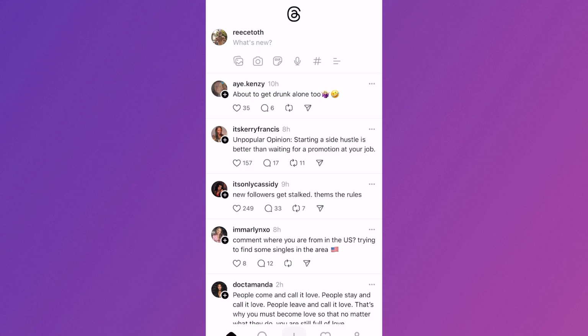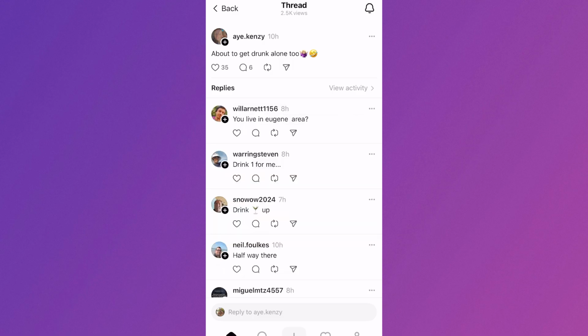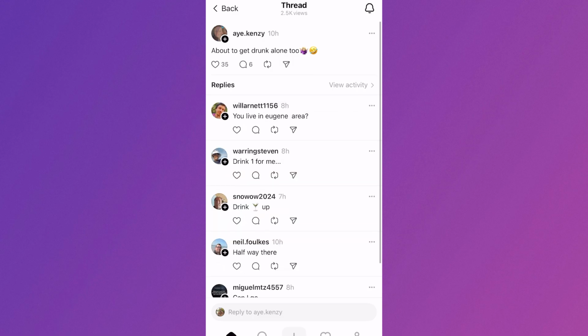So in order to see comments and replies on a particular post on threads, you first need to head over to the Threads application, and from here you'll see a list of all of the different threads. Now in order to check the comments and replies for these threads, you want to click the white space around the thread that you want to view. And as you can see, this will take me over to the comments section in the post.